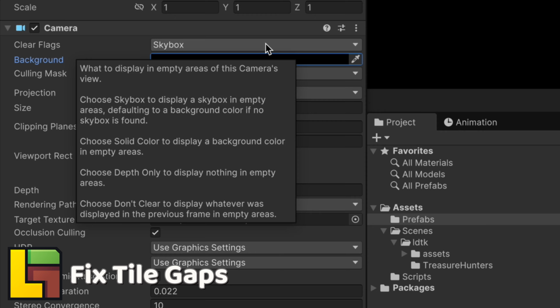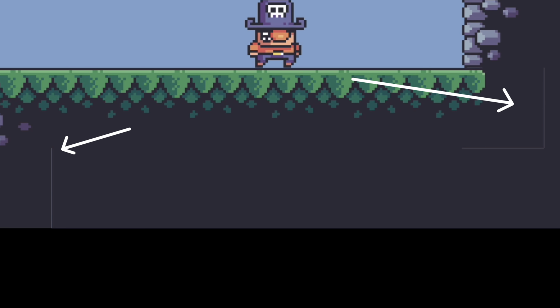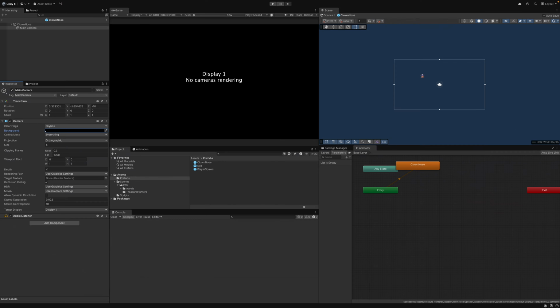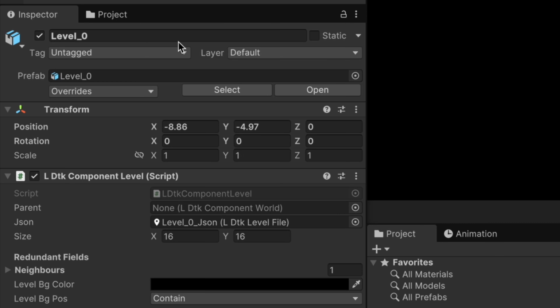Fix tile gaps. You may have noticed some thin gaps between the tiles as we move through the level. Let's fix that. Move level to 0, 0, 0. In hierarchy, select level_0. In inspector, under transform, change position to 0, 0, 0.